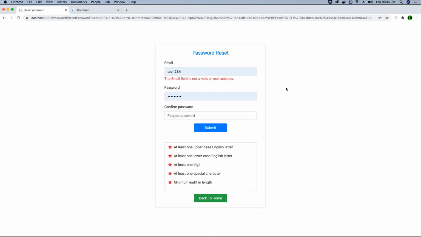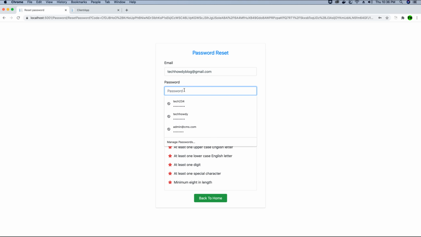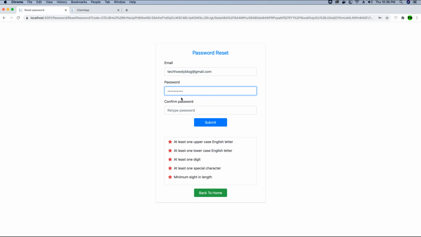I've implemented the CSS. Here you can see the email field is required. That is done by jQuery unobtrusive. That's the validation scripts that we have used. So here we will specify the email for the user. For the password, let's set the password as test at 12345, and I'm going to retype the password test at 12345. Now I'm going to submit this form.